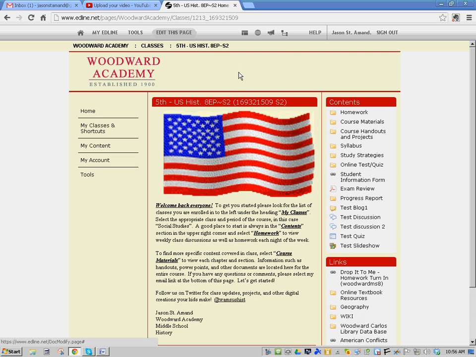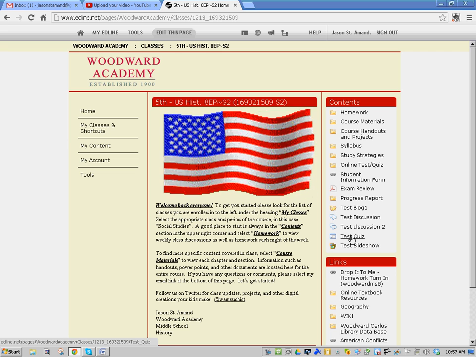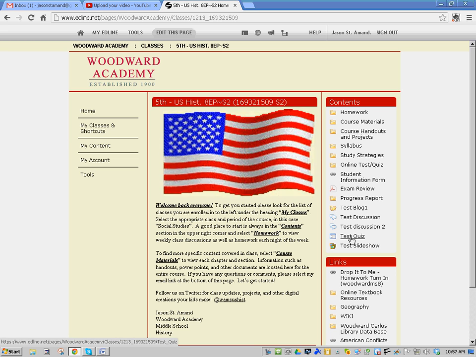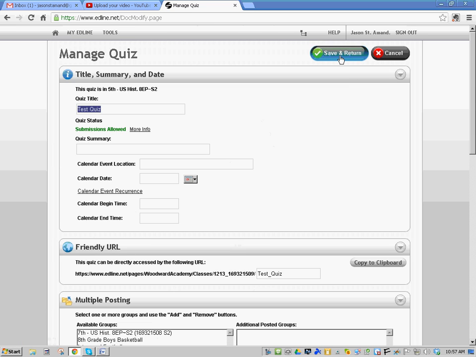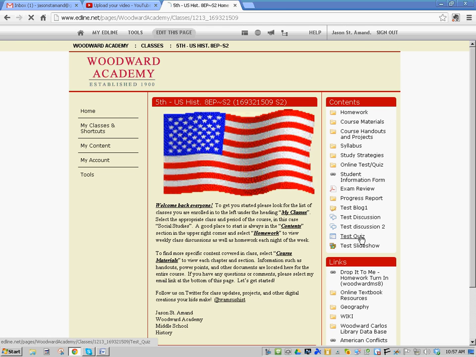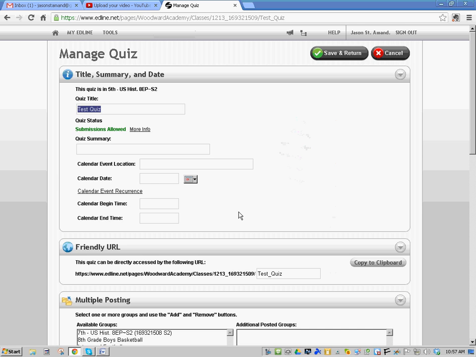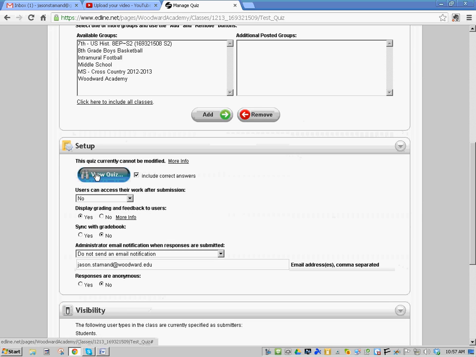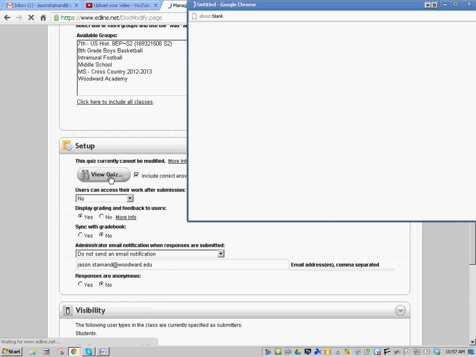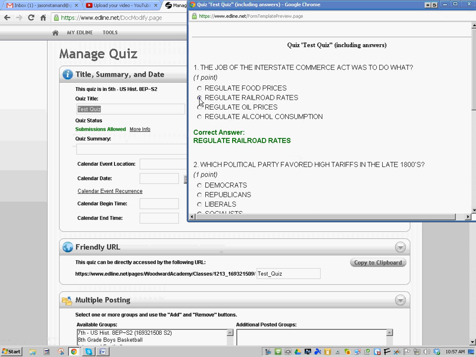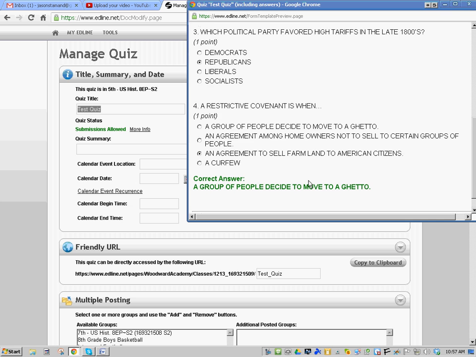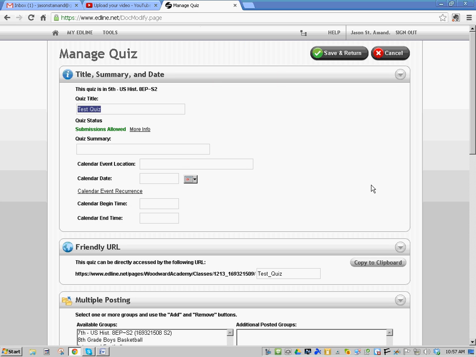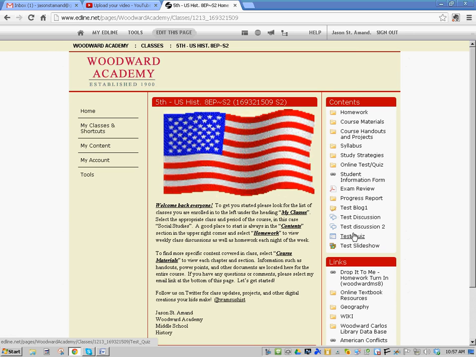And so the kids would log into Edline. They would go to the quiz, click on it, and begin taking it. If I had clicked and left that open, save and return. Now when they go to do it, of course, I'm the administrator. And this is what the quiz would look like under setup. You can go to View Quiz, and then you can take the quiz itself if you want to. Just going to put some answers here, and then close. And that is how you create a quiz in Edline.